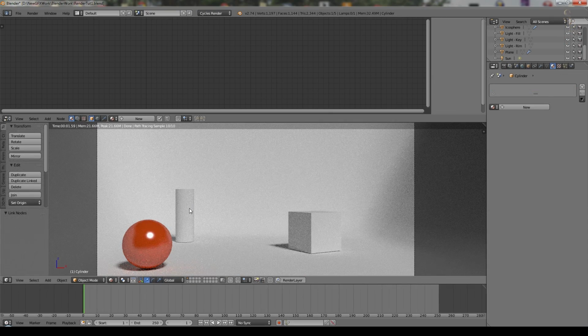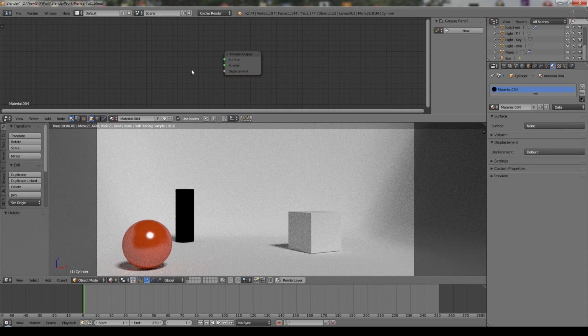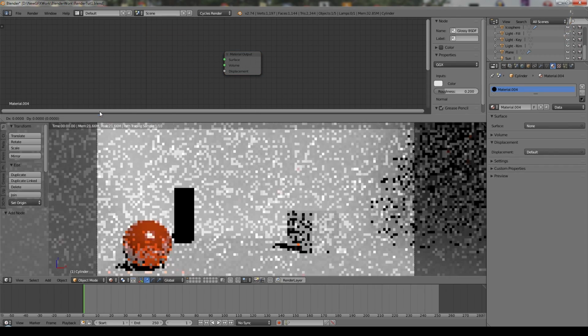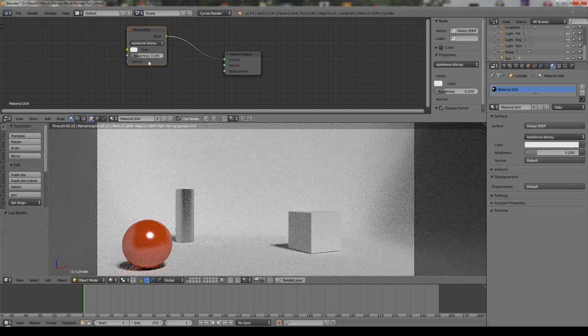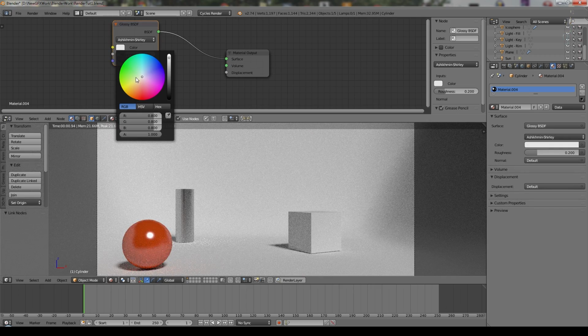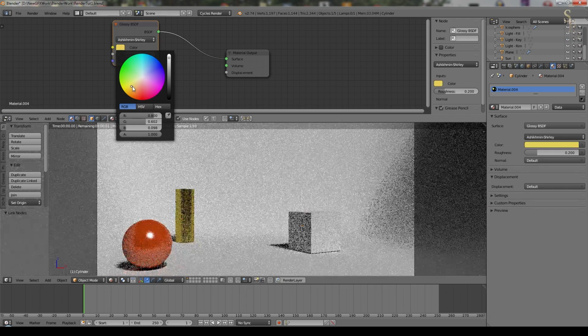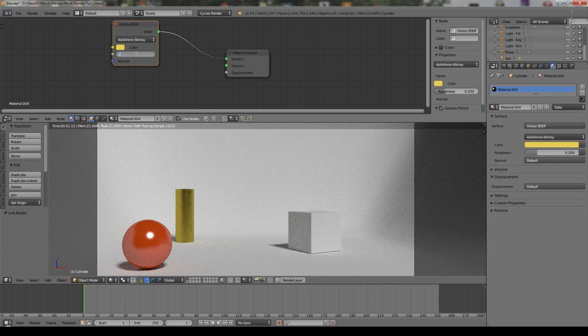I'm going to come over to this cylinder, click new. I've removed the diffuse and I'm going to add a glossy shader only and just put that in. So this is going to simulate a metallic surface, and we'll give it a slight golden colour, and we'll turn the roughness down quite low. You can see it's a sort of golden cylinder with facets.